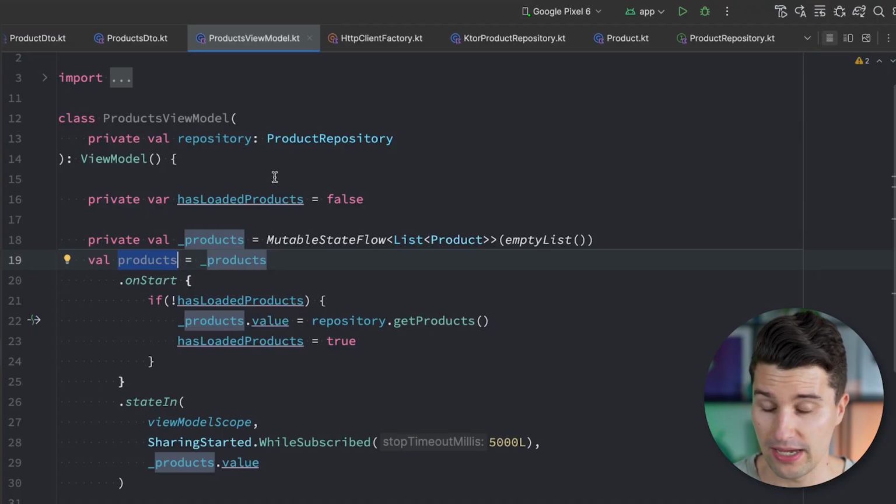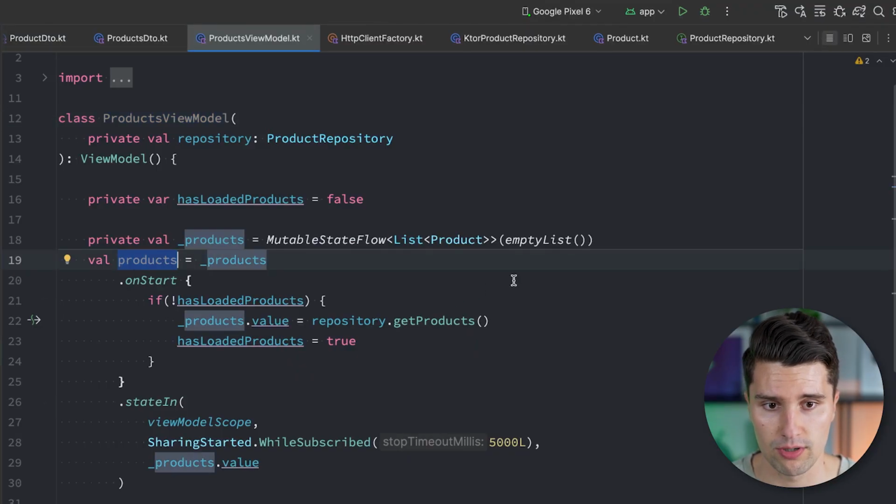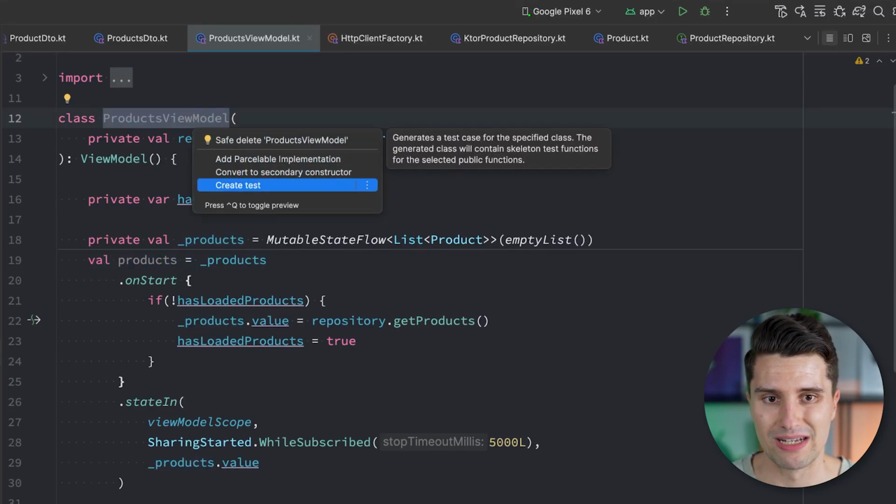For that, we want to test something in the view model, because that is where we also run the assertions on whether this product state flow actually has the right emissions after making those API requests. So how does this work? We want to hit Alt-Enter here, and then create a test case.